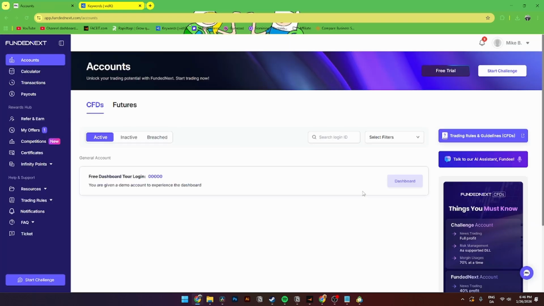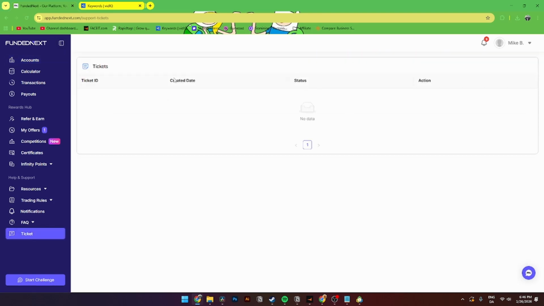Once you're logged in and inside of a dashboard, it should look something like this right here. From here you'll need to go over to the left hand corner and go over to the menu and then go down to ticket down here. Once you're down here, you'll be able to see all of your specific tickets.